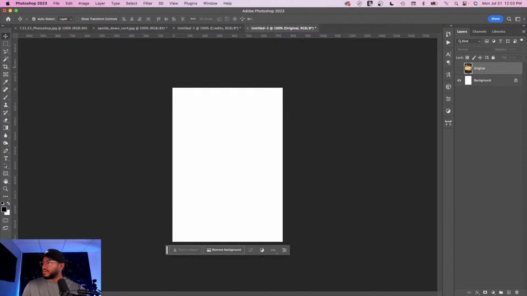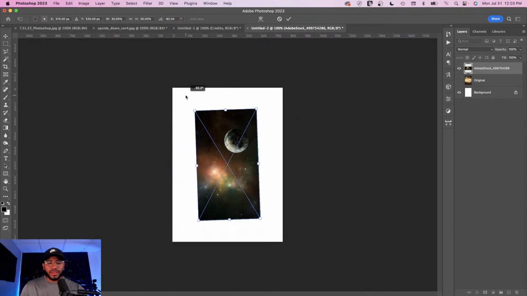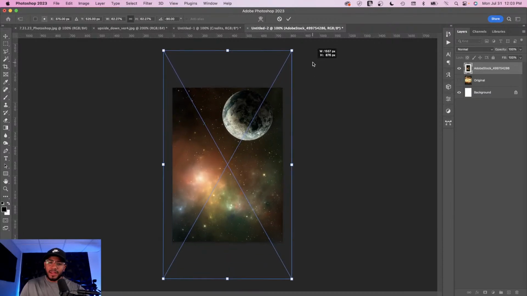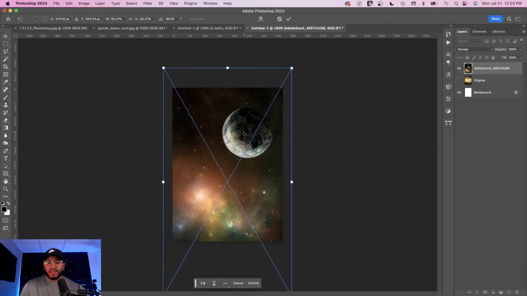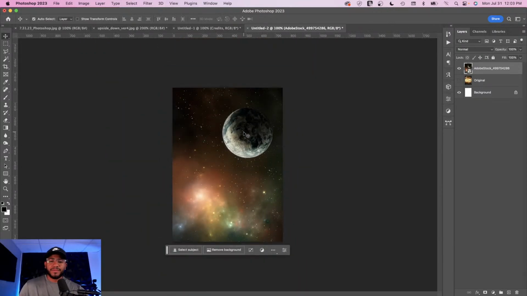Let's see. I have some graphics and stuff in the starter files. So I'm going to just bring some of those graphics in here, so that way we have something to work with. Have a cool background here. So I'm going to just press Control T, Command T, and just make it a little bit bigger. I don't know, about there. It's pretty cool.